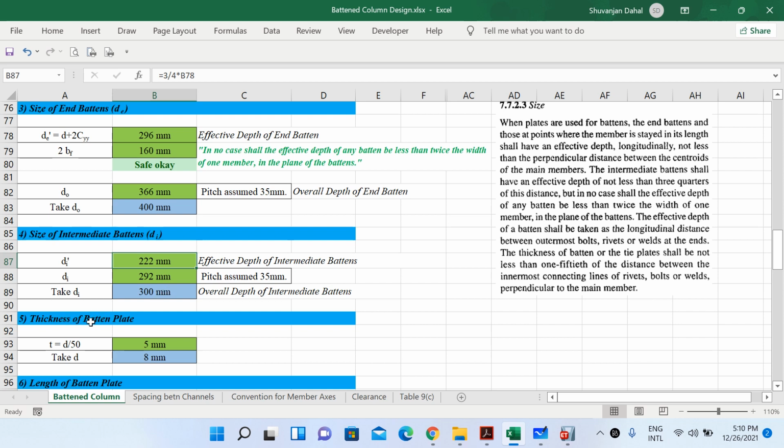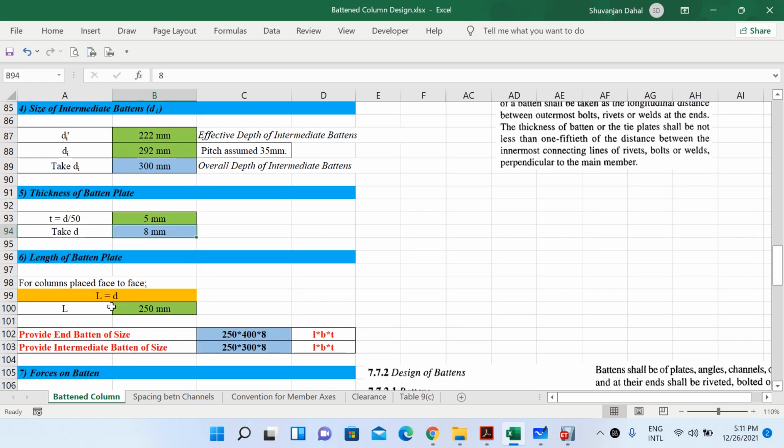Finally, two things are left to be checked. First is the thickness of the batten plate. In the same clause, 7.7.2.3, it says the thickness of the batten plate should not be less than 1/50th of the distance between the innermost connecting lines of rivet, bolt or weld. That means D by 50, the total spacing 250 by 50, is 5 mm. The thickness of your batten plate should not be less than 5 mm. We take the thickness to be 8 mm here. And the length of your batten plate will be equal to your spacing, that is, this D value. So the length of your batten plate is 250 mm.